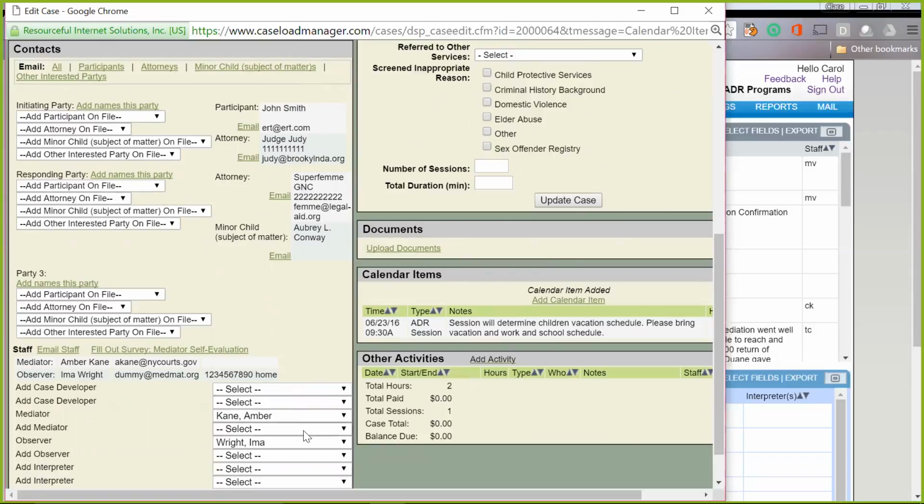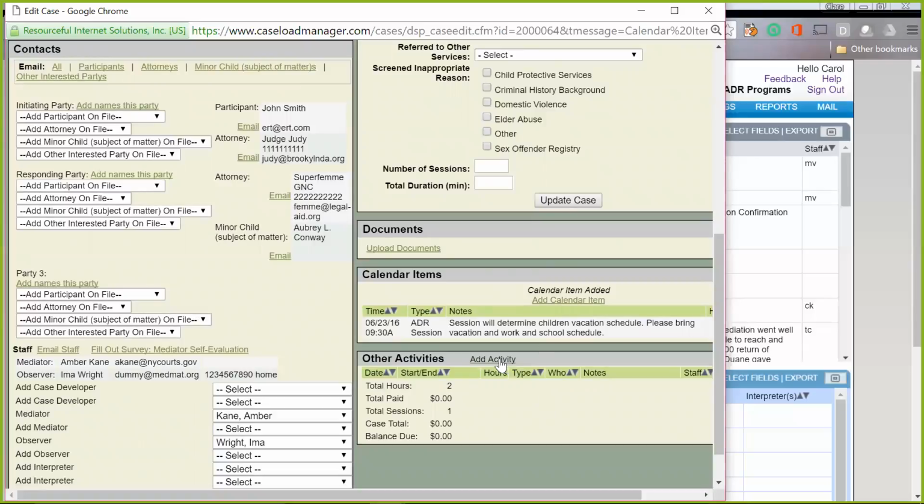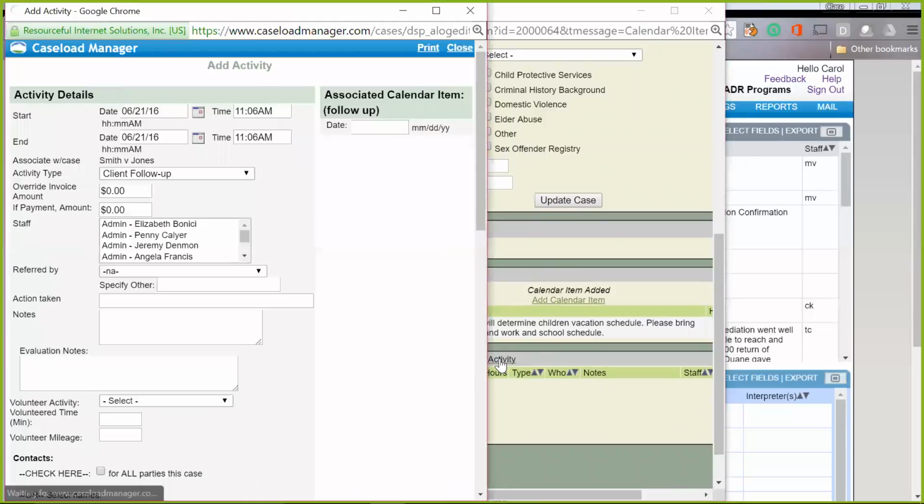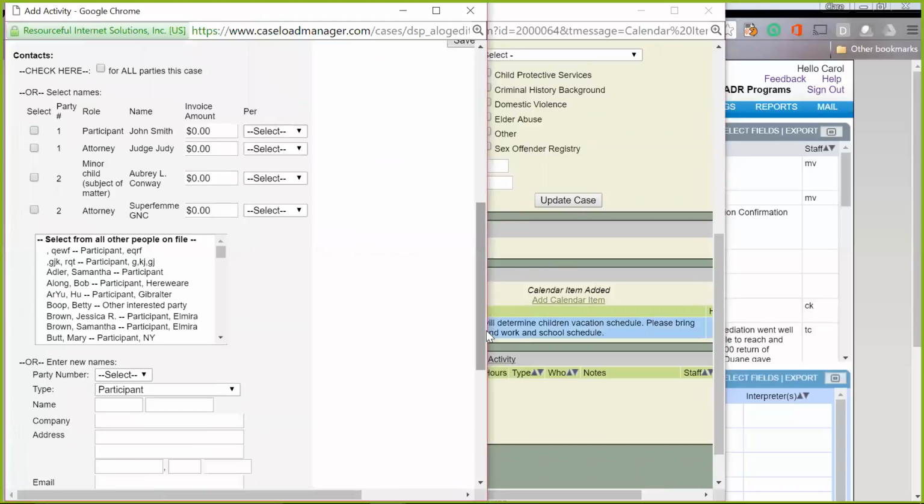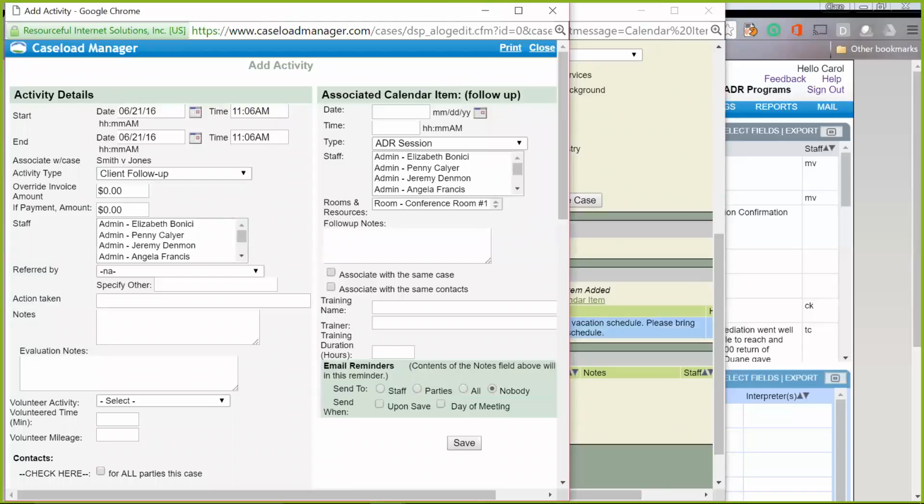I've added my parties. I've added my mediators. I added my calendar item here. And then if I want to, I'm going to click Add Activity so I can add any additional follow-up notes that I need to. This is typically all of the rest of the stuff that happens.